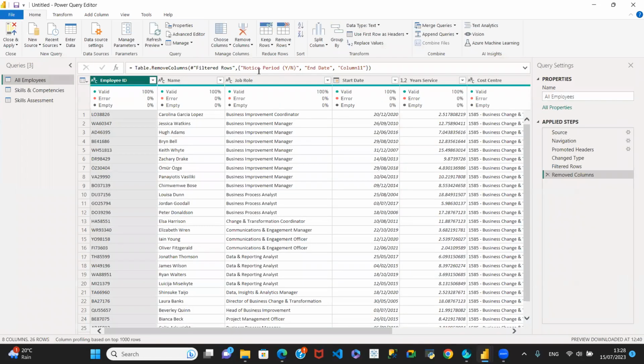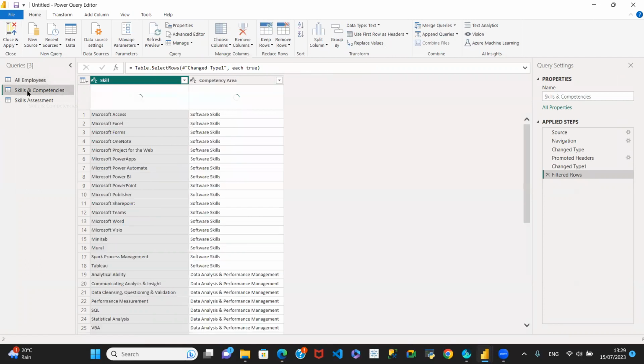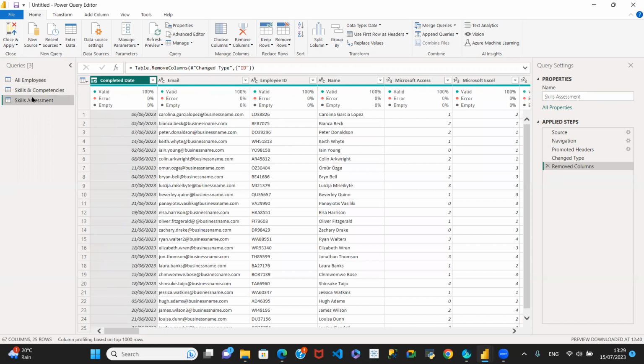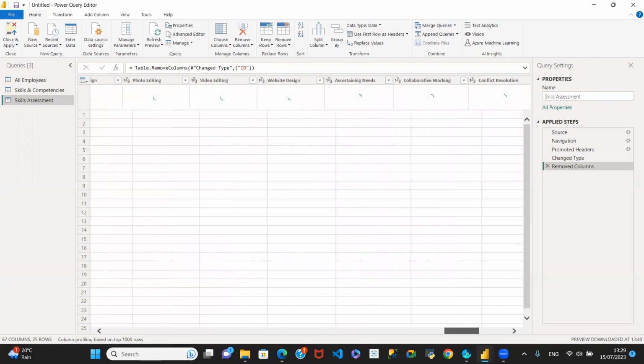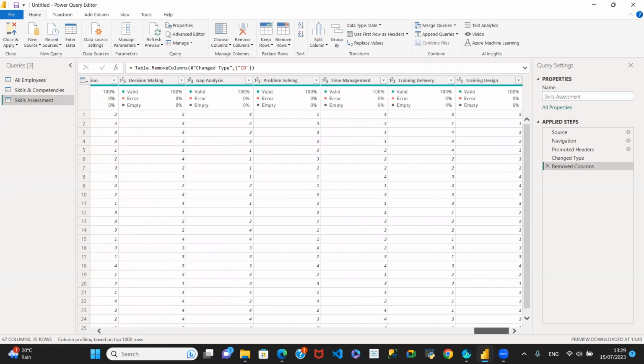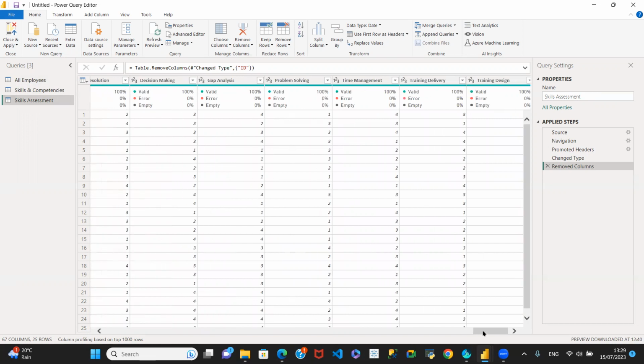Okay, what further cleaning do we need to do here? So we need to turn the, not here, the skill assessments. This one. No, the last one. The last one, right? Yeah. So now we can see the Microsoft Access, Microsoft Excel. Those are the skills that we need to turn 90 degrees. So we need to unpivot those skills up to training, design, so that we can turn it 90 degrees.